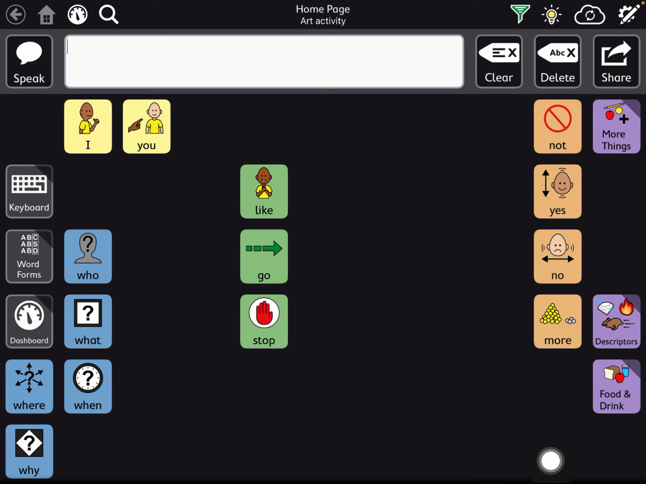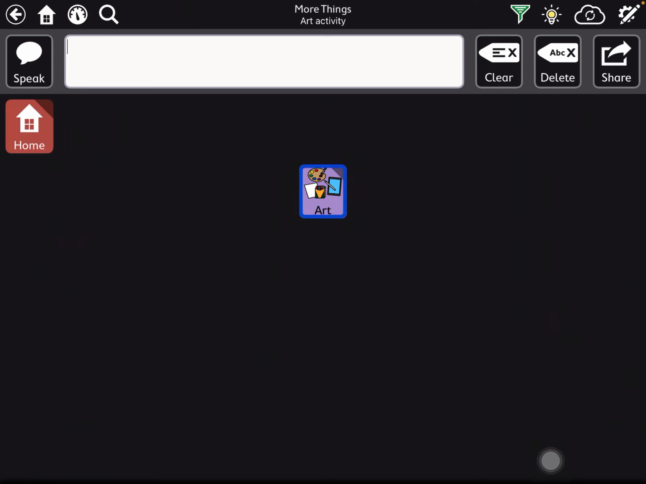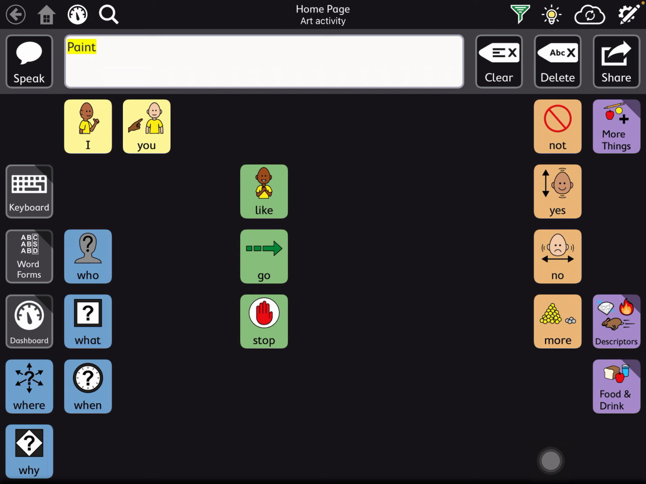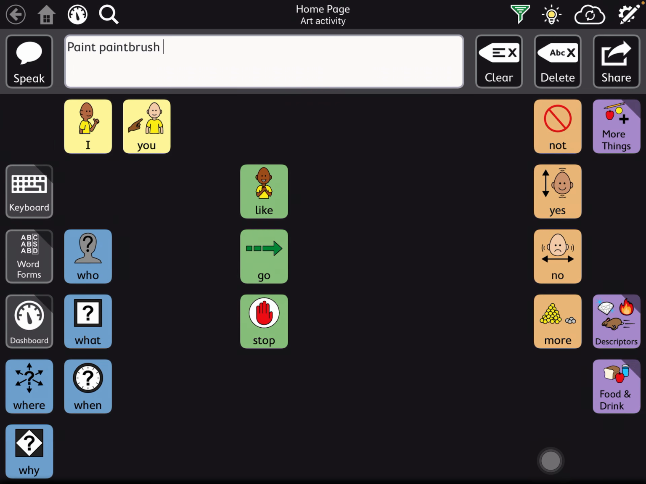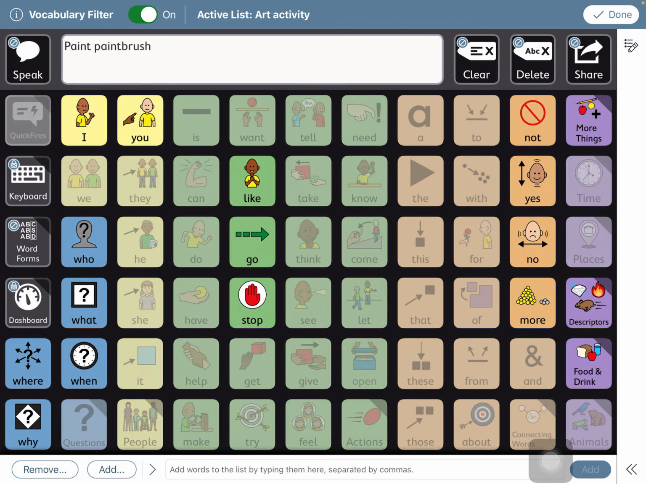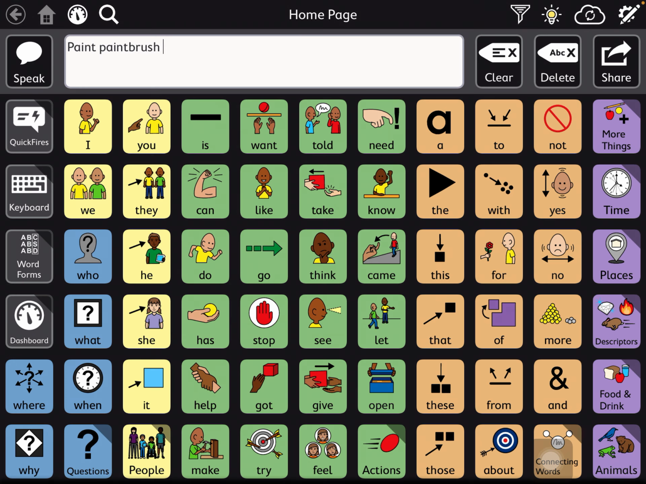So you can see that it has hidden many of the words, and there's a strong focus on art. Paint. Paintbrush. Art words, descriptors, the colors. And so this allows more success in navigating to those targeted words. And then you can easily turn the filter back off when the student maybe leaves speech or leaves that activity, so they can have access to all of their words again.